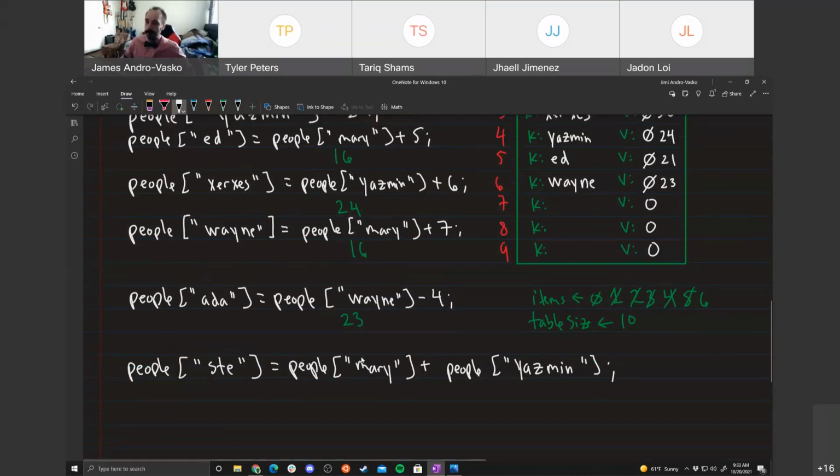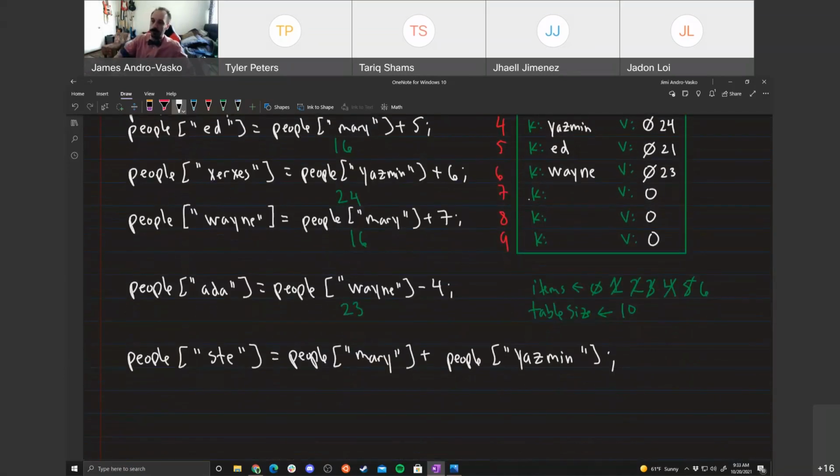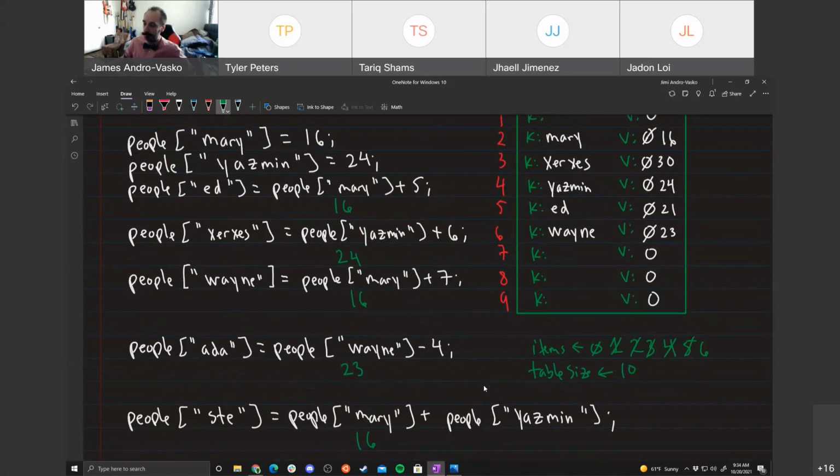Index 2 will be where Mary has to go. Index 2 contains a key Mary, so we found Mary just like that. So that was successful. Return 16, which is the value associated with Mary. And then for people Yasmin, we have to go ahead and look up Yasmin in our table.